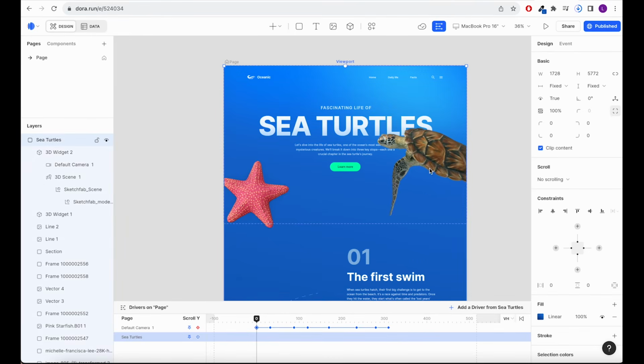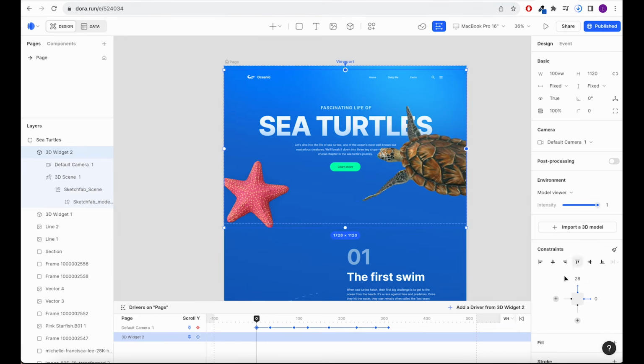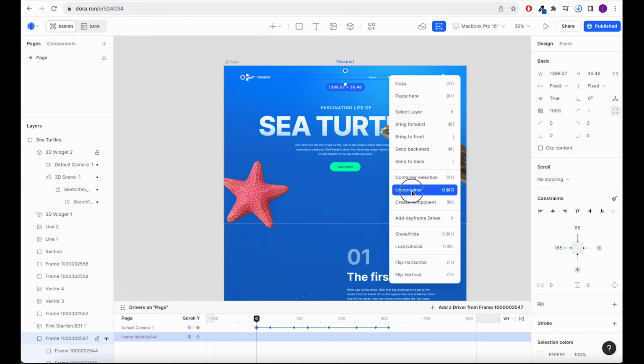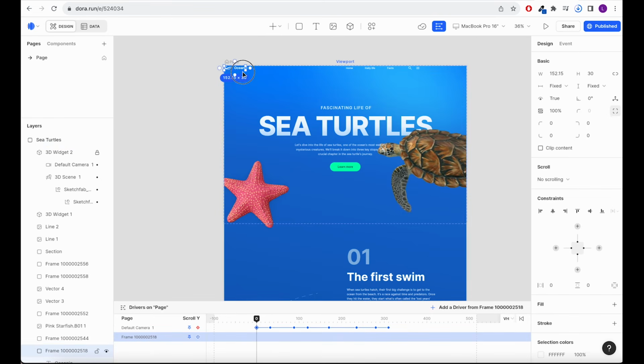Before we wrap up, there's one more crucial tip. To make your entire website responsive, don't forget to add constraints to your elements directly in Dora. This ensures that your design adjusts beautifully on different screen sizes.